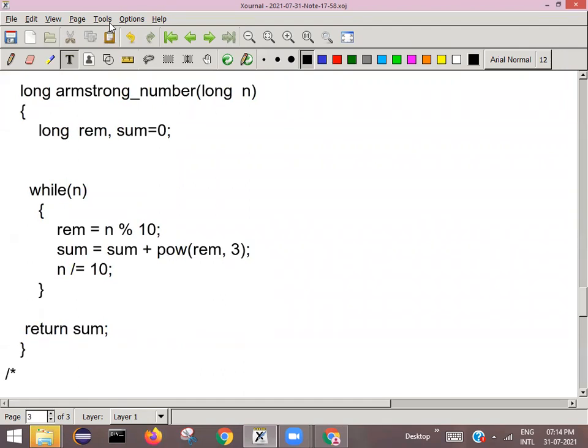Given a number x, determine whether the given number is Armstrong number or not. A positive integer of n digits is called Armstrong number. Okay. You can get the definitions in Google even if you type in Google. Do you have any doubt in that definition?